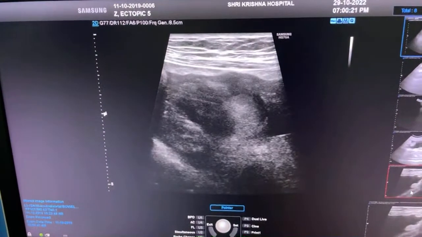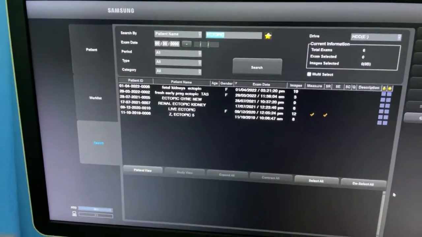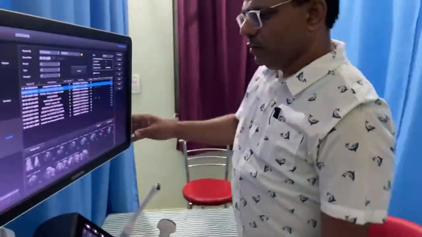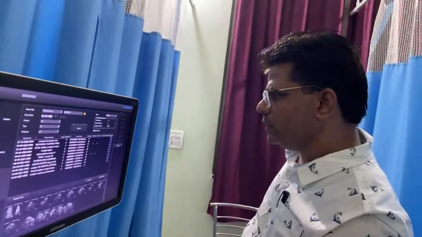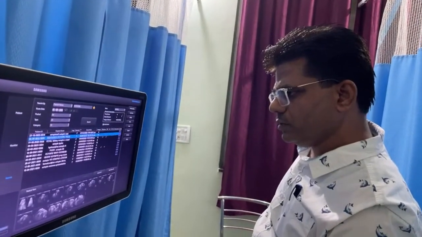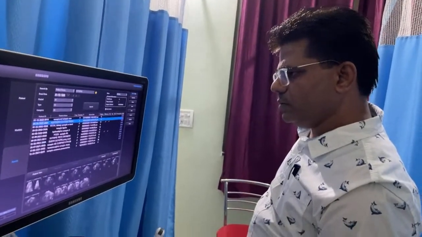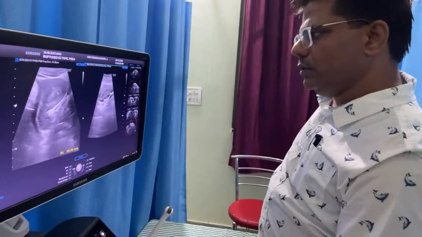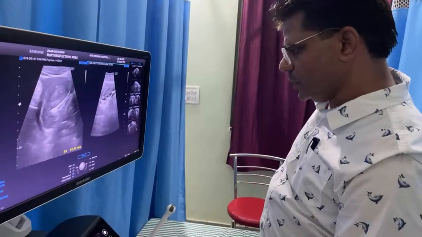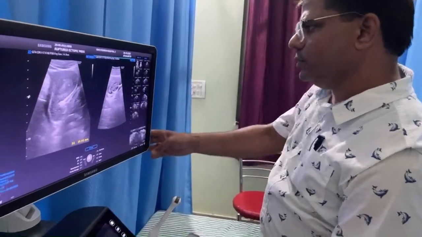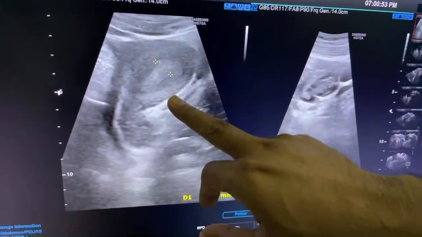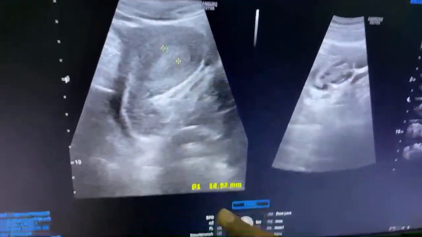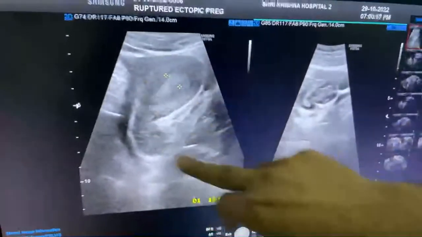So this is with the linear probe. Now I will show you more TVS pictures. Let's see more cases. Again, let me show you. So this is the series. What is the ET? 10.92, less than 11 mm.